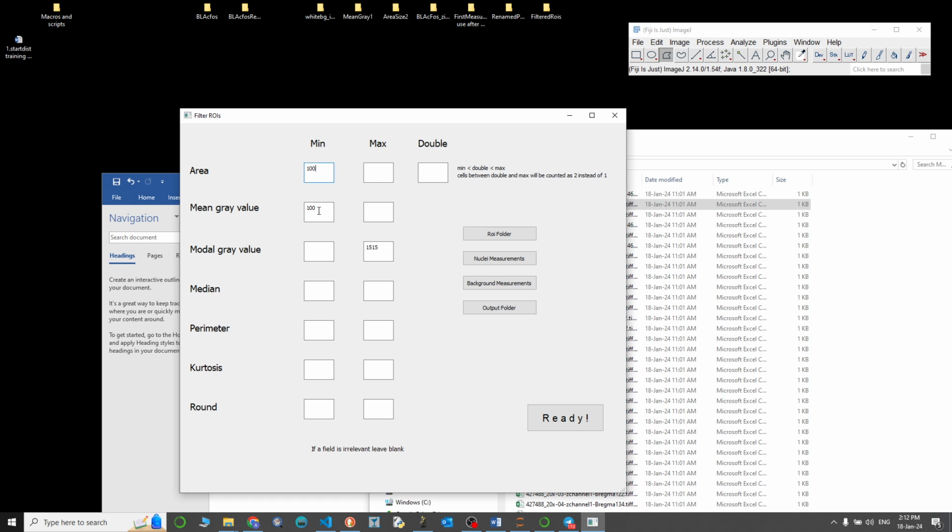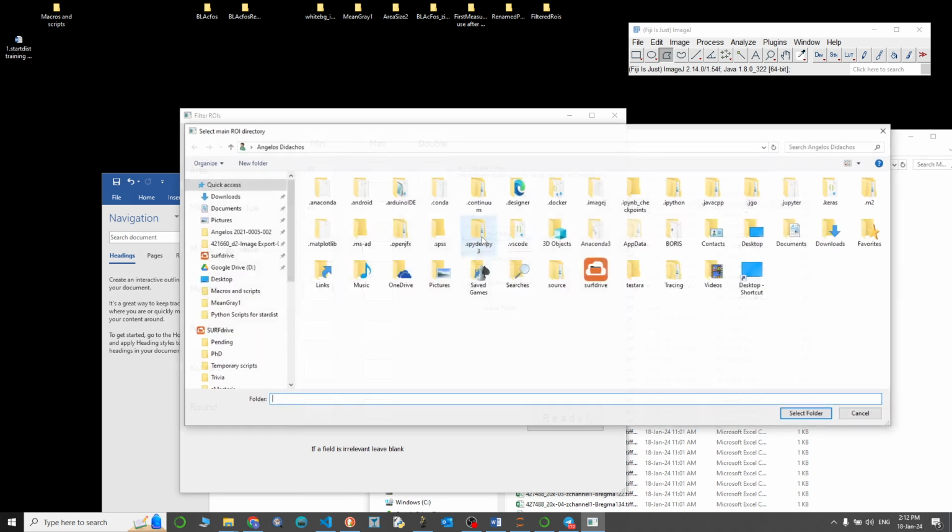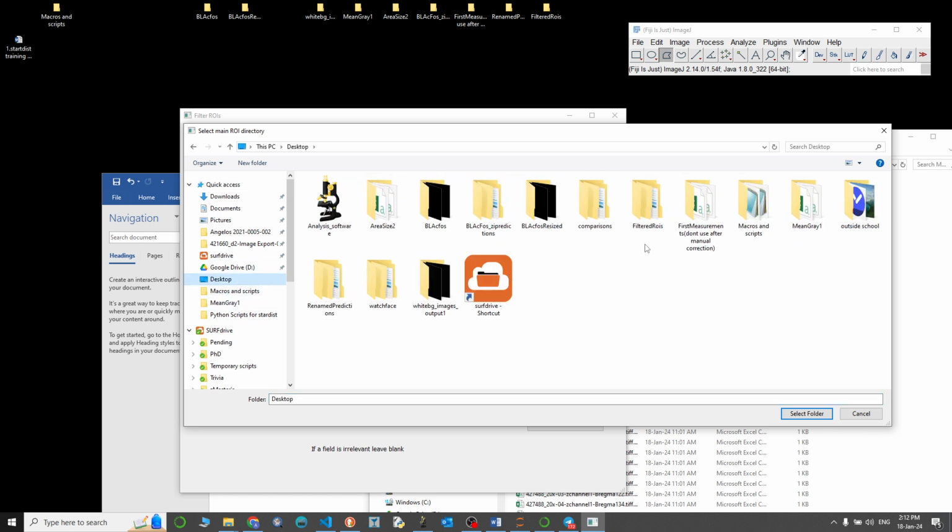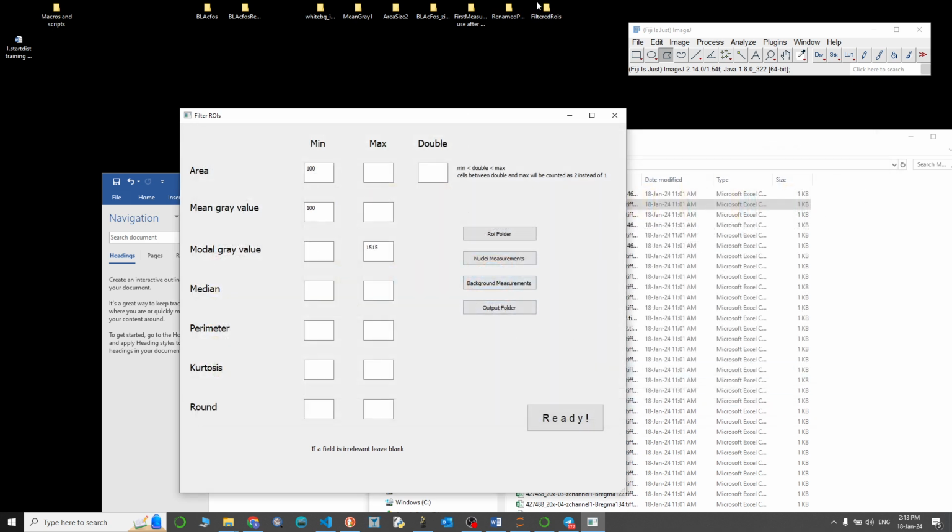Okay, so a minimum area of 100, an additional 100 to the mean gray value for its mean gray value filters, and a mode gray value that stops at 1515 and excludes anything that's above it. Now it's time to select our folders. So here I am selecting the renamed folders, the renamed predictions, all right? So you really want them renamed, otherwise it won't work. So it's the same predictions, but we renamed them in the previous step.